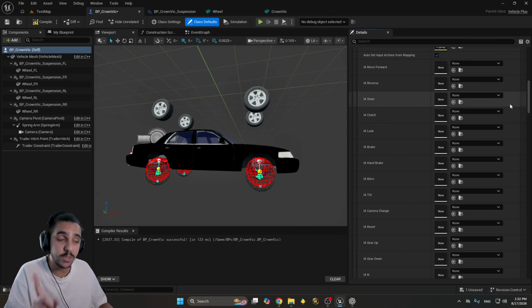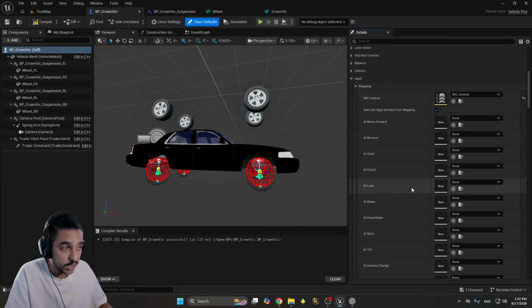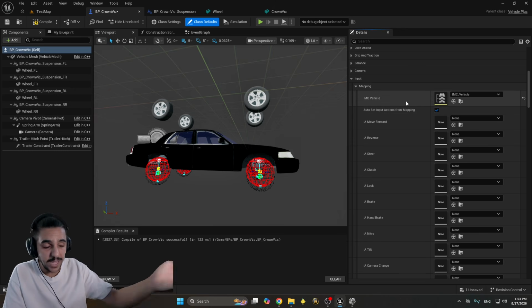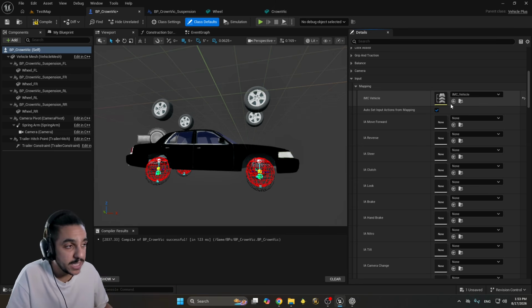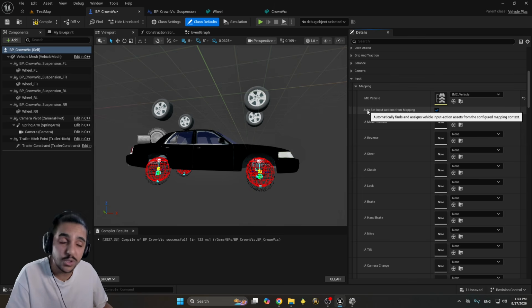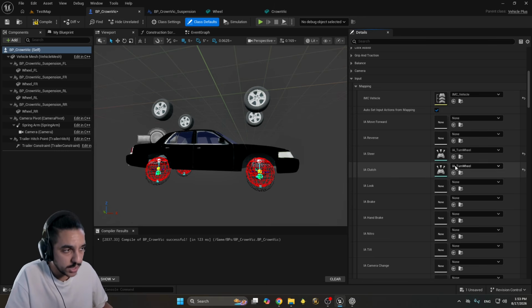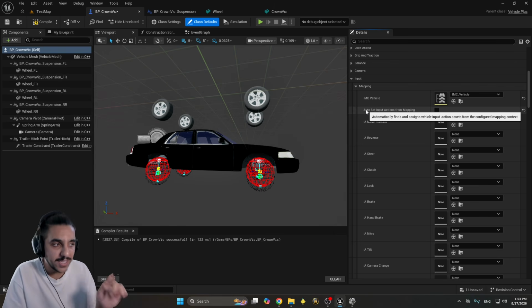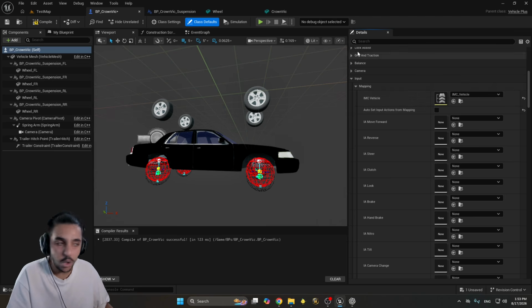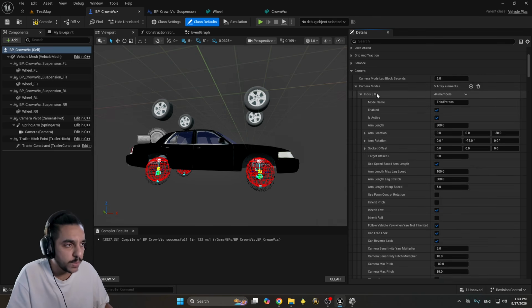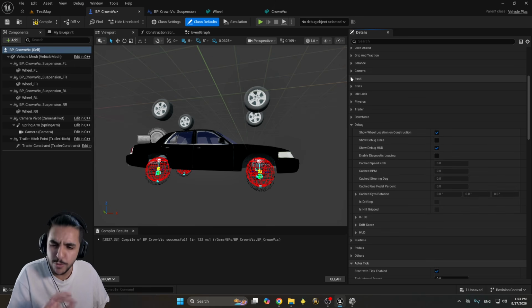Once again, if you change the name of input actions, make sure you import them one by one. But if you don't change the name and are using my created ACABS IMC vehicle, then it will be assigned automatically. Okay, and it can be turned off, so that it does not rewrite your imported ones like this. You import these ones, this will automatically rewrite it. As I said, if you don't want that to happen, you just uncheck this one so it will not auto set input actions from mapping. You can hover your mouse, and it says it automatically finds and assigns vehicle input action assets from the configured mapping context. So everything is set for you, I already wrote it. If you hover your mouse on anything you see under properties, it will tell you what it does. So it's fully documented line by line.